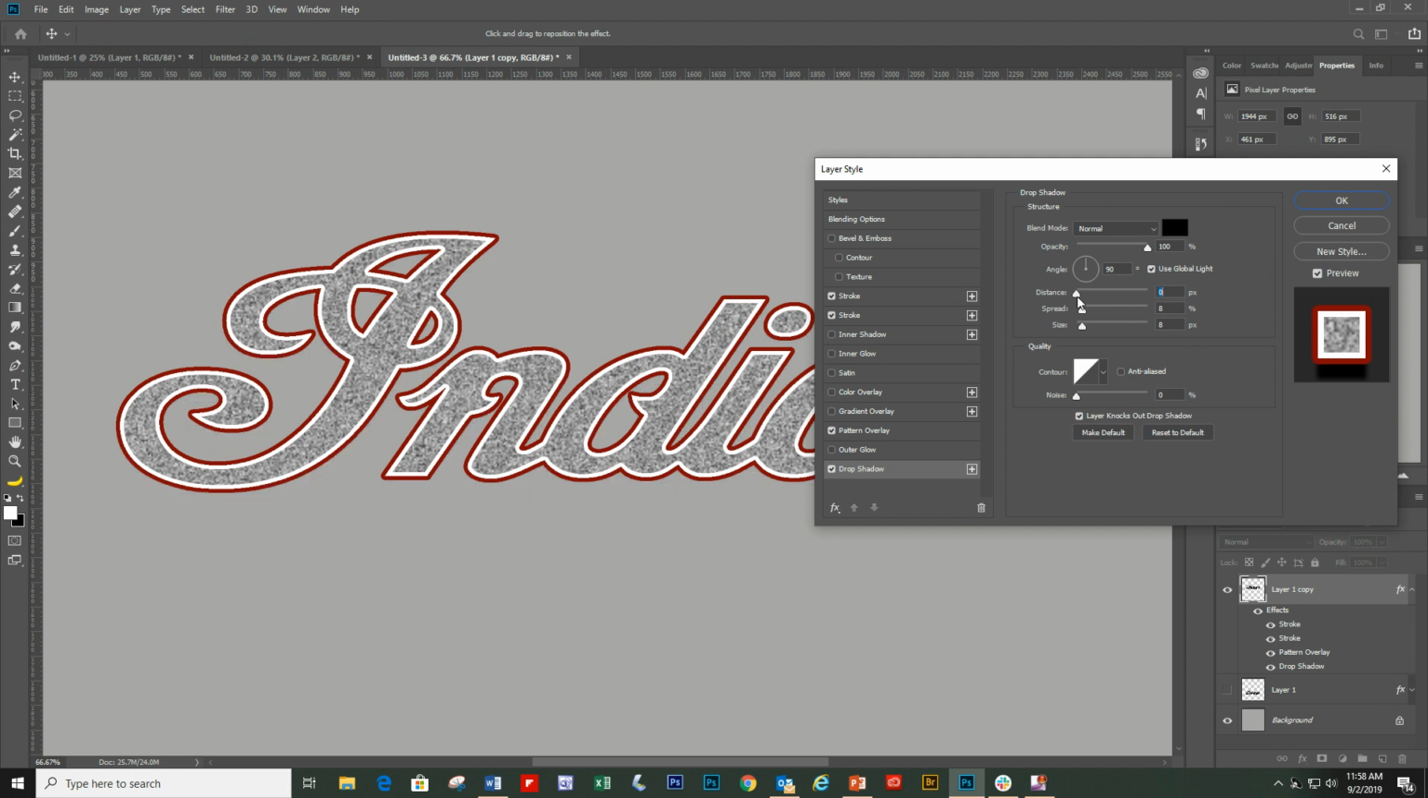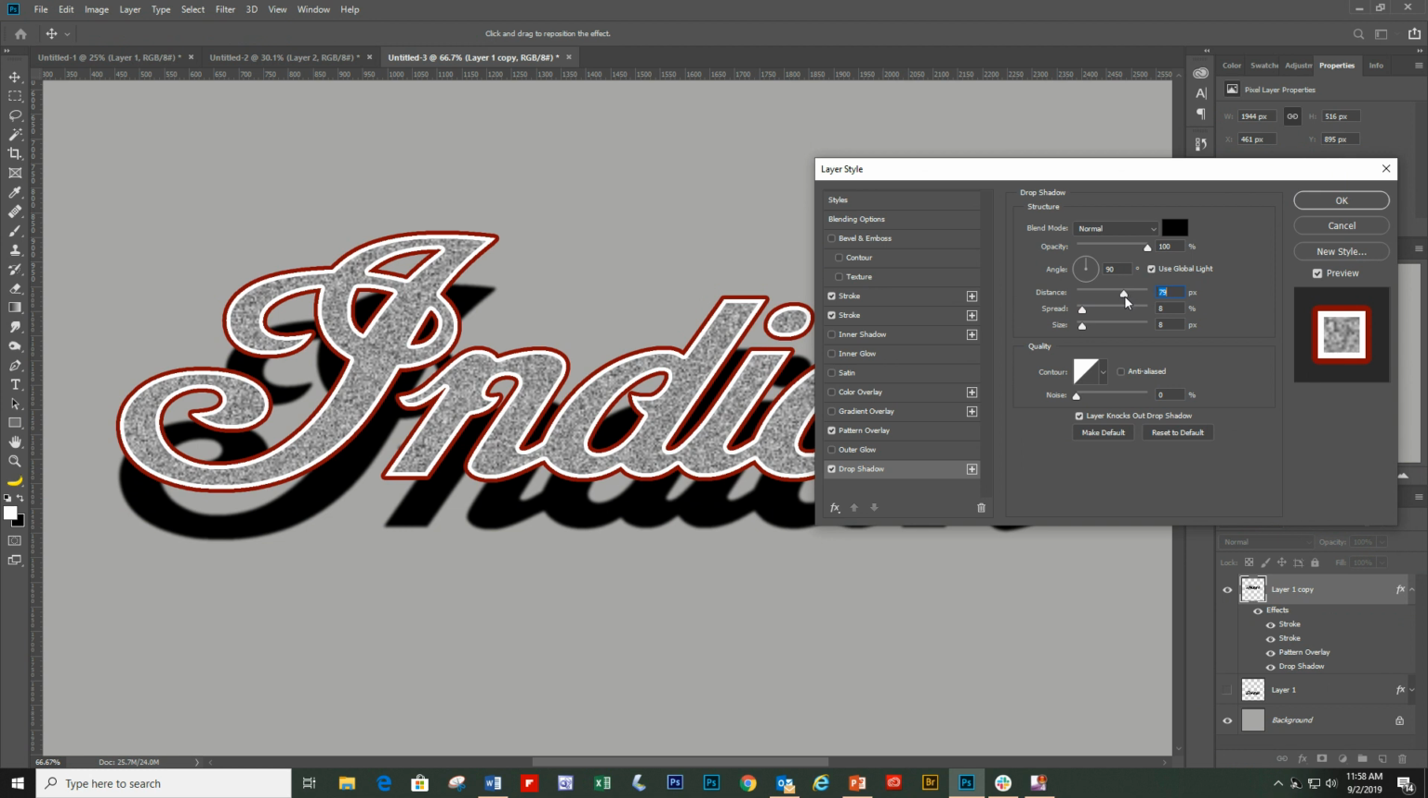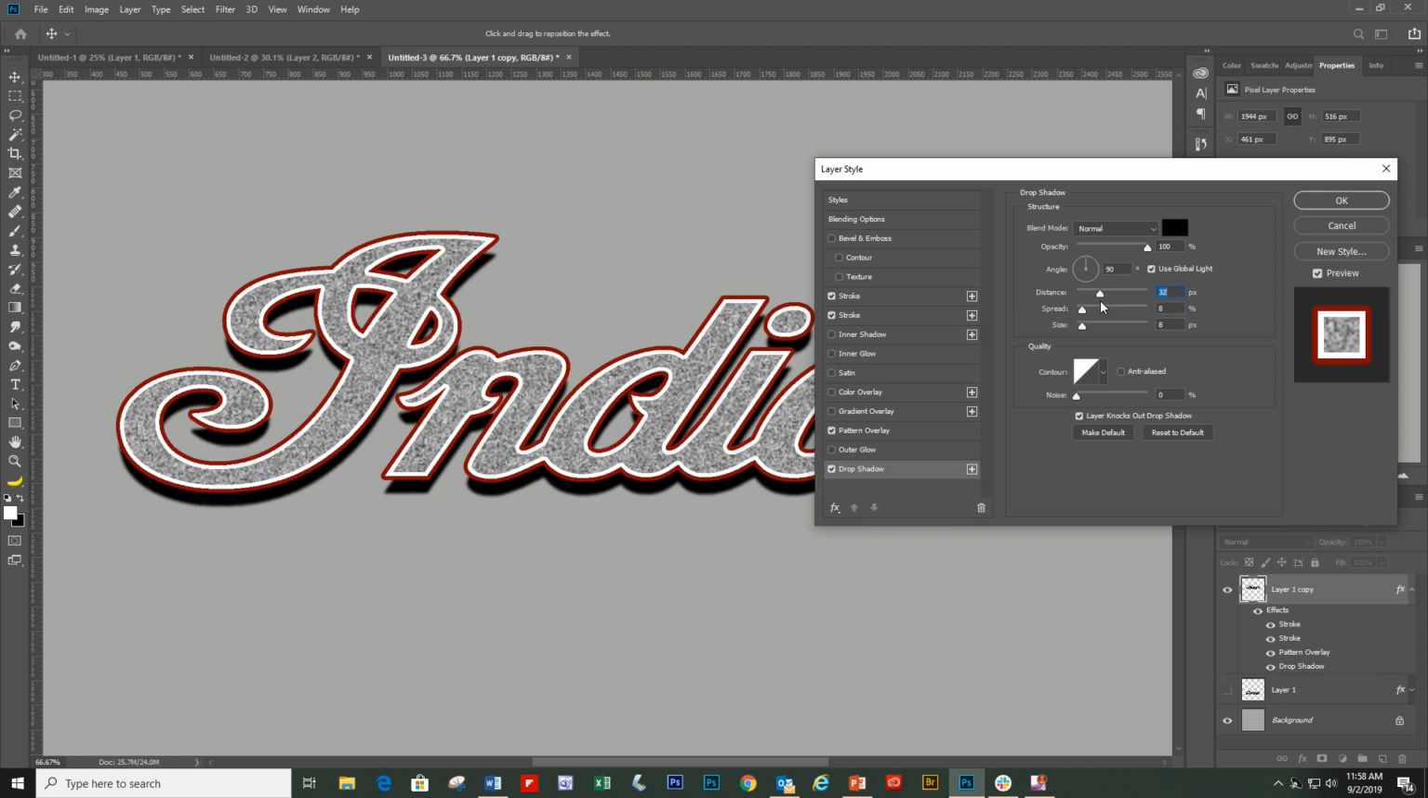So here's your distance slider, how far away from the logo you want it to be. So I'll just tighten it up just a little bit. We'll keep it around 20. The spread, how much do you want to spread it out? We'll keep that fairly low too. And then the size kind of breaks it up if you wanted. All right, and we can do that a little, give it a little bit of a more shadowy look.